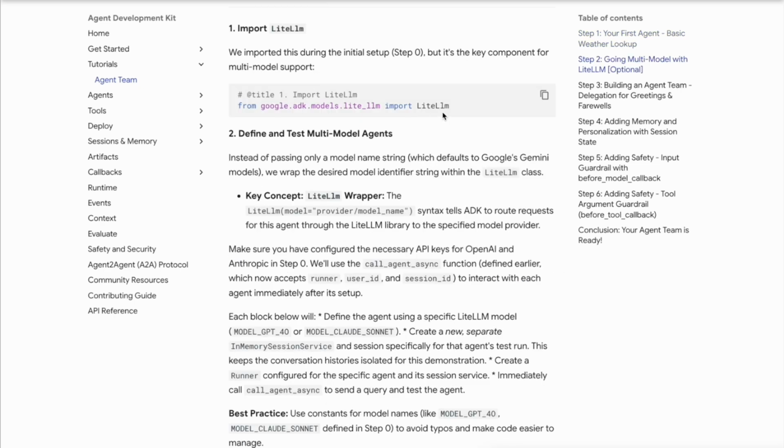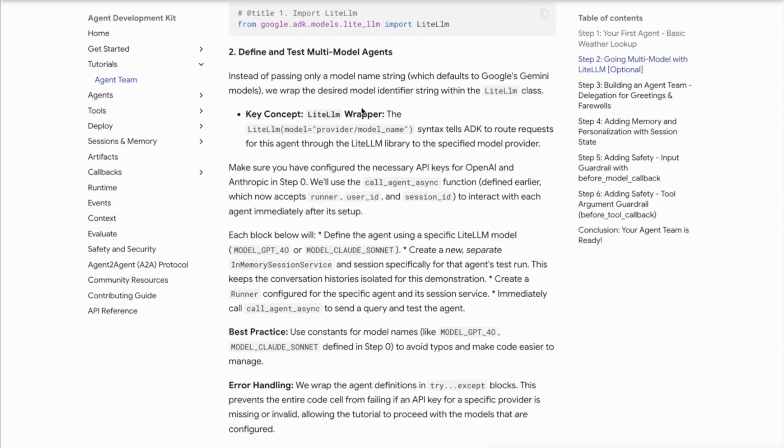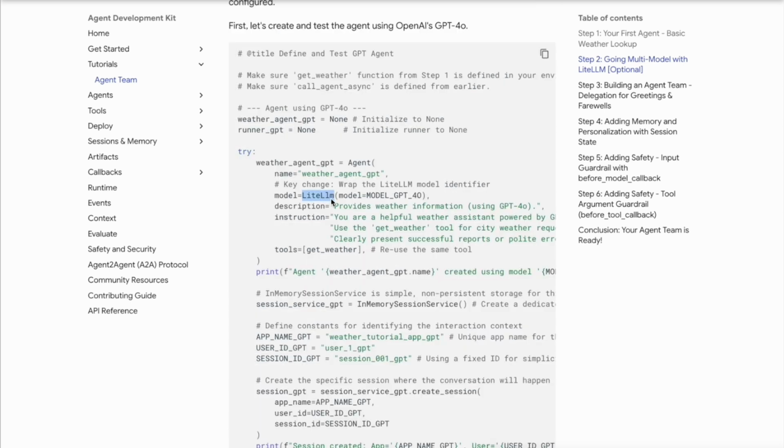To set this up, you simply import LiteLLM, specify the model name when building an agent, and make sure it matches what's in the LiteLLM documentation. Follow their naming conventions, and you'll be able to seamlessly switch between models like Gemini or Claude for different agents.